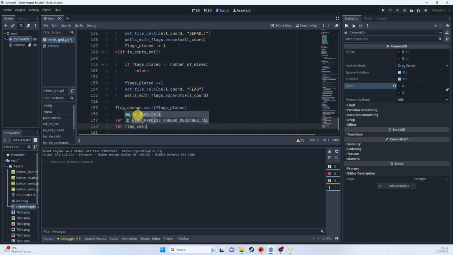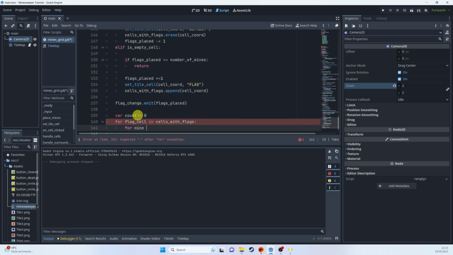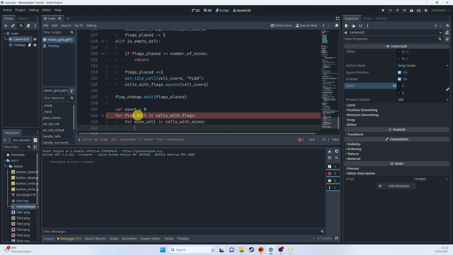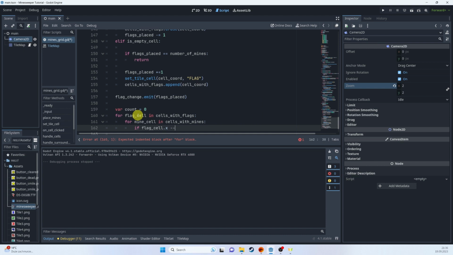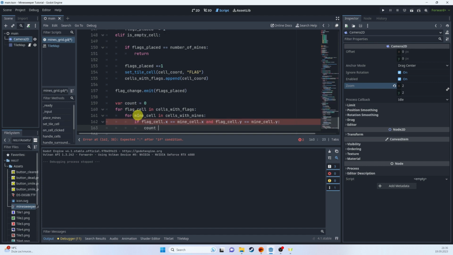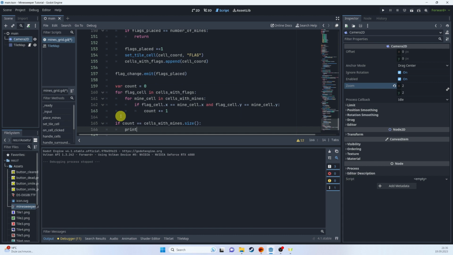And for flag cell in flag cells with flags, and for mine cell in cells with mines, right? If flag cell X is equal to mine cell X and flag cell Y is equal to mine cell Y, count plus equals 1. Okay, and then if the count is equal to cells with mines size, we simply win.